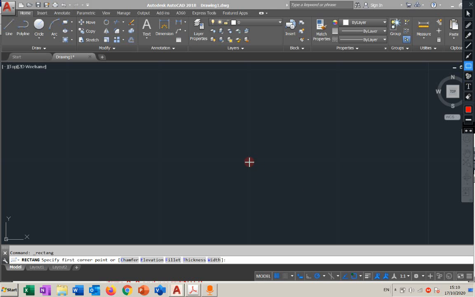Before drawing, let's know what we want to do. We want our rectangle to come like this. Where do I want to start? I want to start with this point. It's okay, yes, it's totally fine.